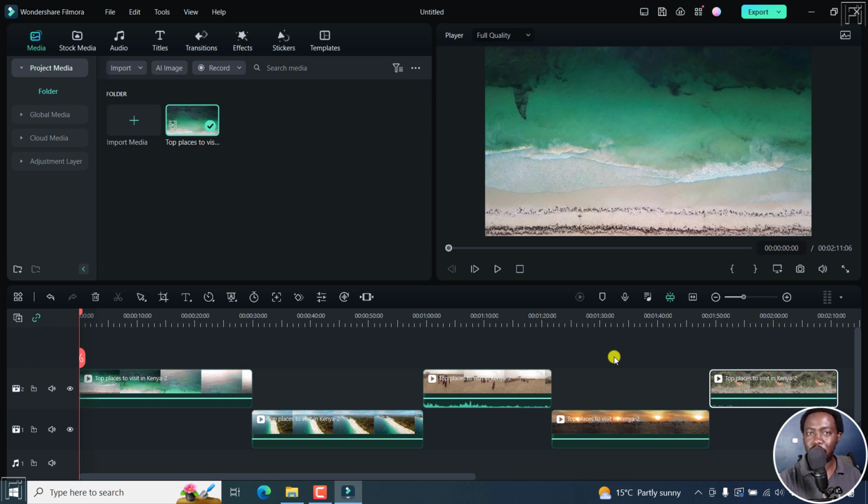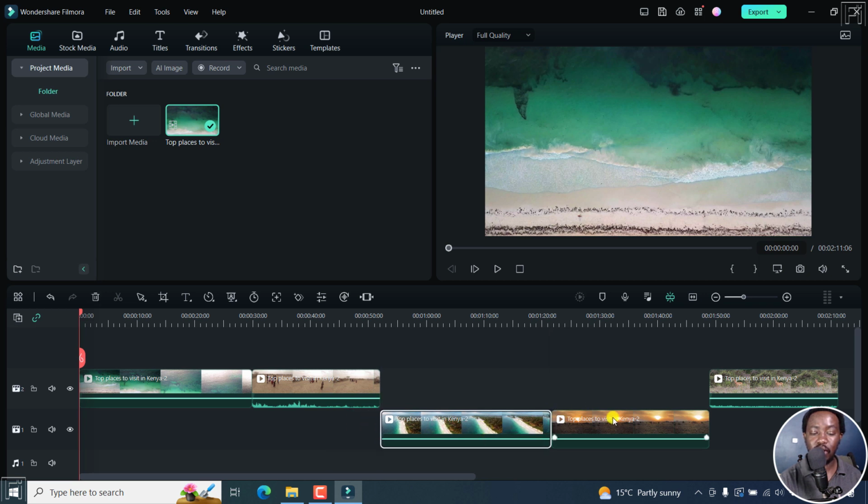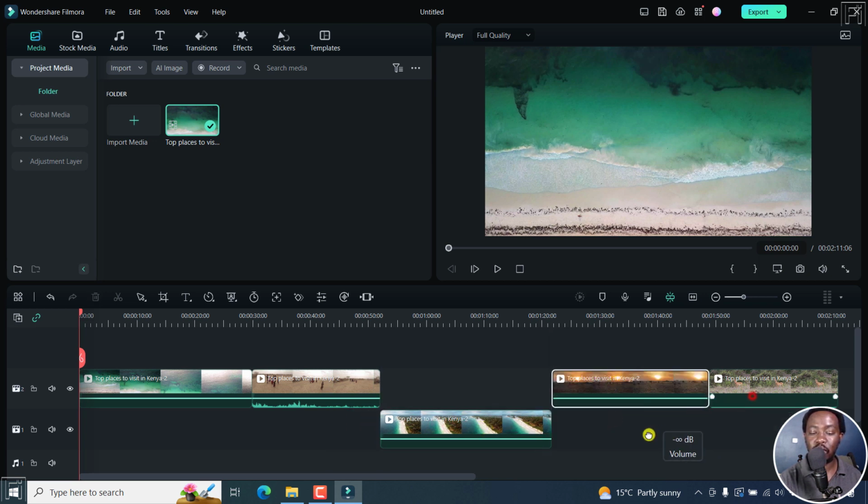If you'd like to reorder or make any changes, right here, this is way much better than you having to zoom in and make cuts where you think a new video or new scene begins. So you can easily now move your clips, change the order the way you want them to be, move this one, do whatever you want.